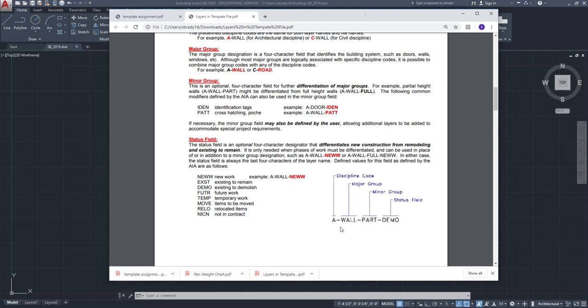So it's an architectural wall. PART means it's partial height. More description. So when we look at the screen and don't know what something is, you select it, you look at the layer, and by how the layer is named, you should know what it is. It's an architectural layer, it's a wall, and it's partial height. Another dash, and then a 4-letter status field, demo. So this is an architectural wall, it's partial height, and it's scheduled to be demoed.